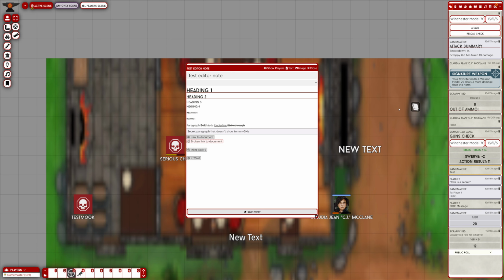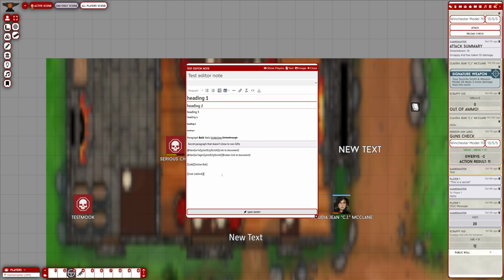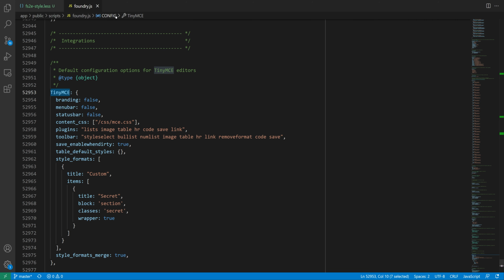You might have noticed that the text looks different when it's in edit mode. Without going into too much detail, it uses a separate set of style sheets defined in config.tinymce. As you can see here, there's a content CSS array that points to a different style sheet specifically for TinyMCE. As a side note, I should point out this styles formats array, which lets you add custom paragraph styles to the editor if you need that.